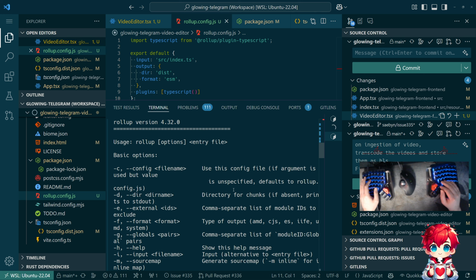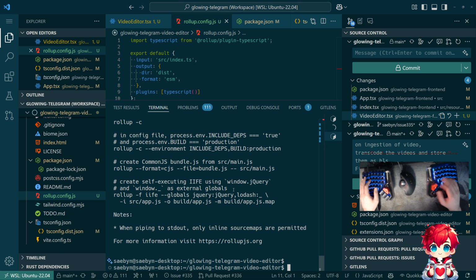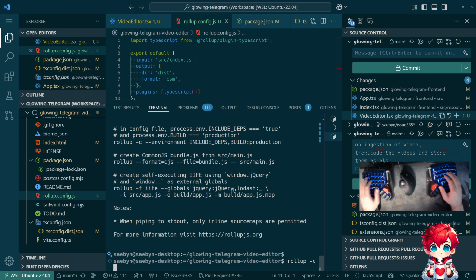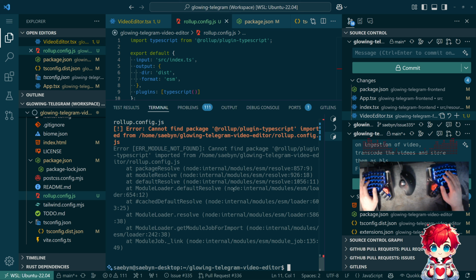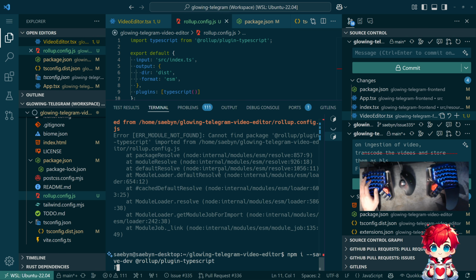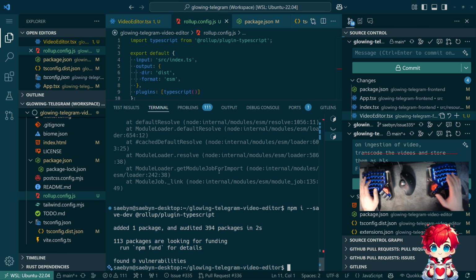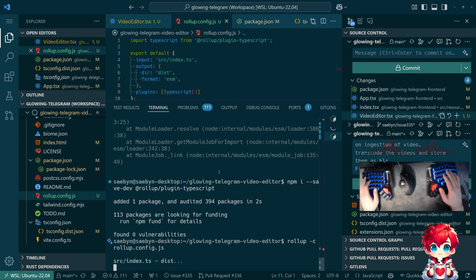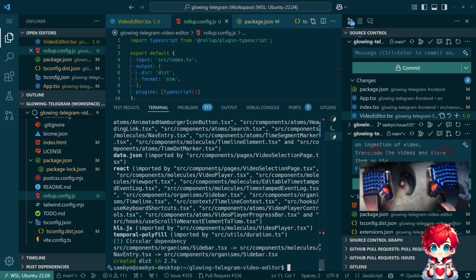Use config, -c. rollup.js. It's not installed. That makes sense. npm i --save-dev thing. This is fingers crossed. It did things.